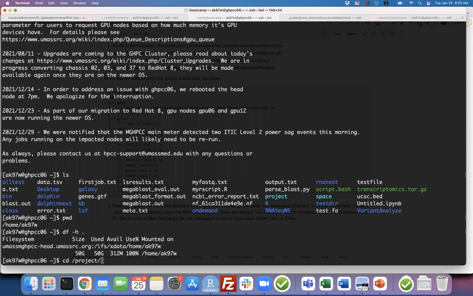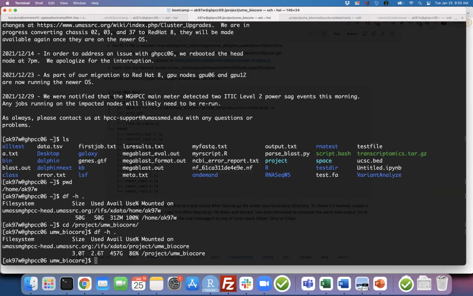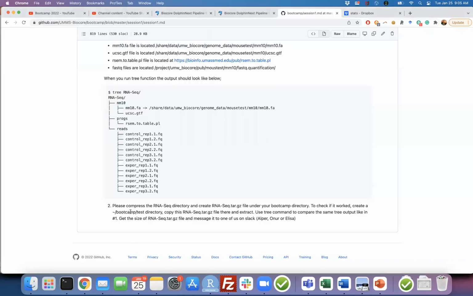So I'm gonna go to my project space. I'm changing my directory. And I'm checking how much space I have here. So I have 457 gigabytes free space. This df -h command told me that, and I'll check if I have the RNA-seq directory. No, I don't. So I'm just gonna create this directory, RNA-seq.